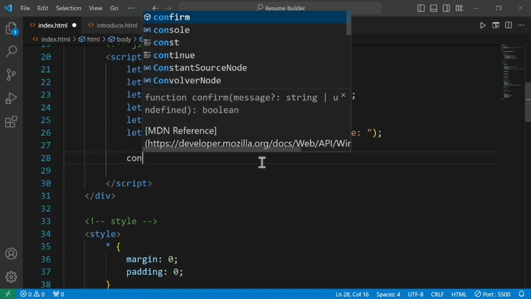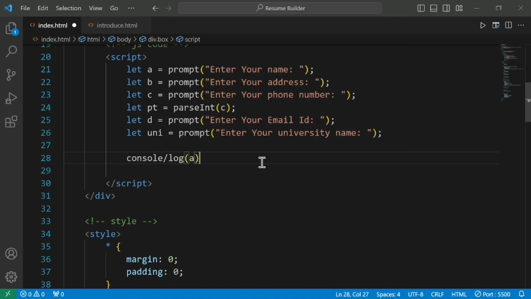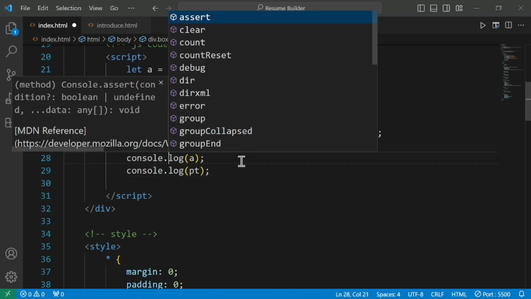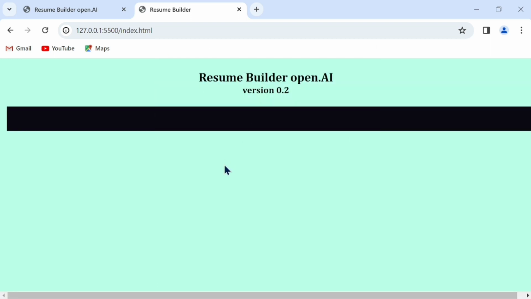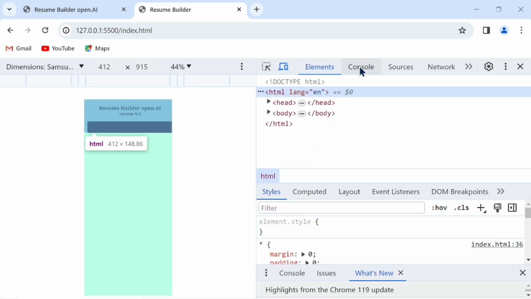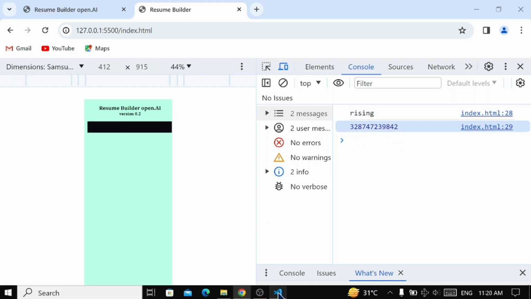So I'm going to write console.log and take the a, and the pt. We want to see whether it is taking the number or not, just two values. So I go to the browser and refresh. We enter some random name like Rising, then a phone number, and something for the mail ID. It is not going to show anything on the page, but when I right click, go to inspect and then the console, you will find these two values displayed because we displayed just these two.